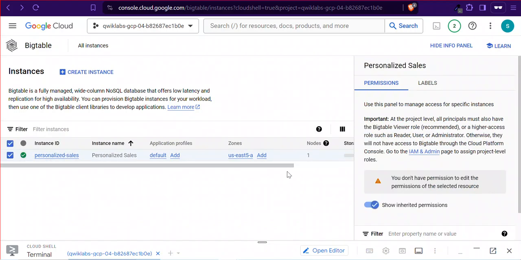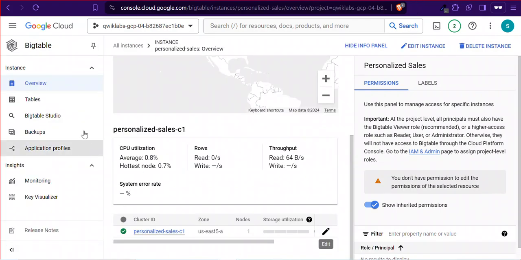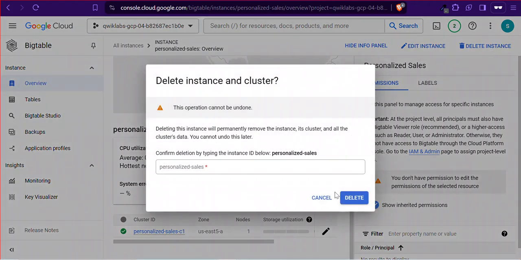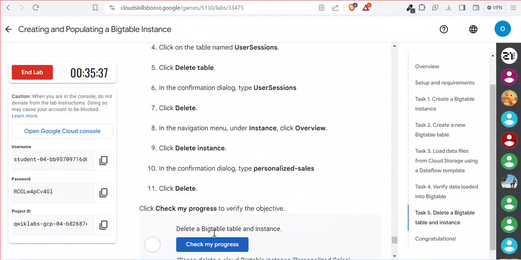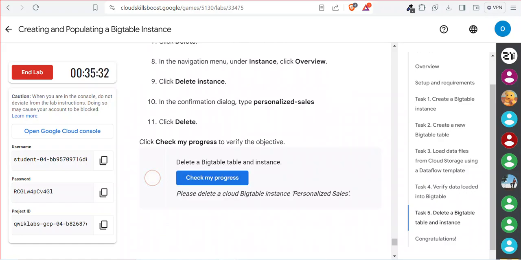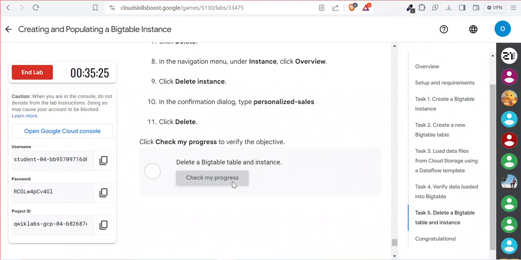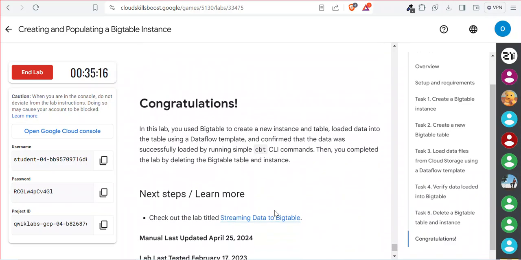Click here, go to the overview section and click here, and delete this instance from here. Delete. Check my progress. Our lab is successfully completed. Thank you.